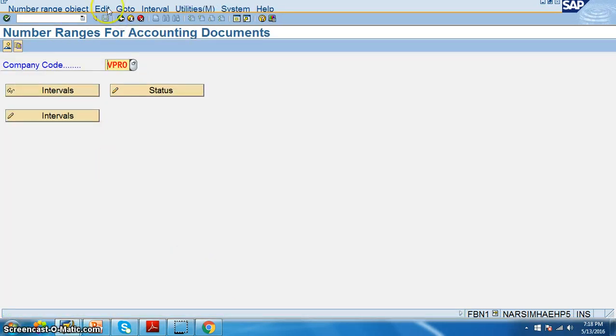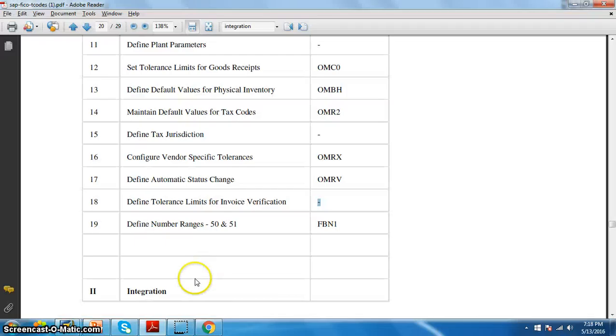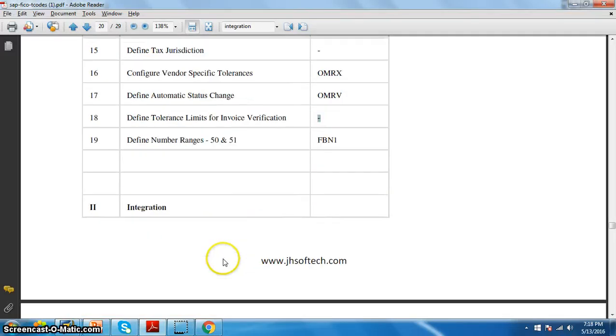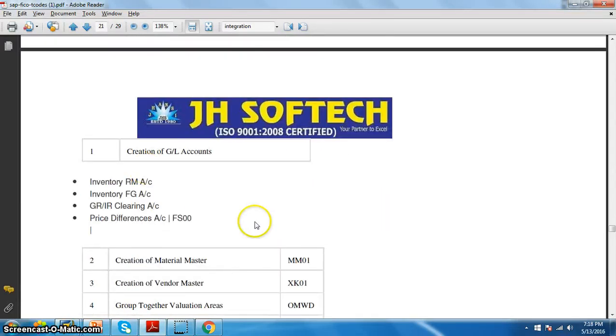The intervals can't be transported. We have to maintain the intervals again in production when we move it there. Okay, so let's go ahead with this. The creation of GL accounts, we have also done in the FS00. All this we have completed.